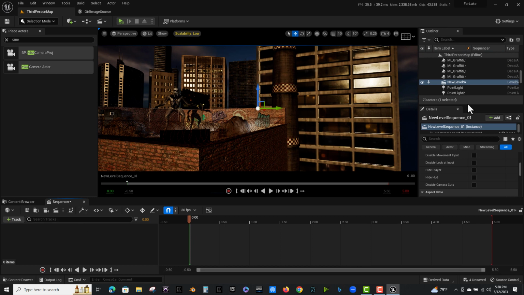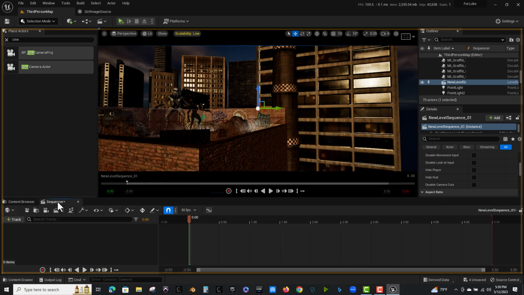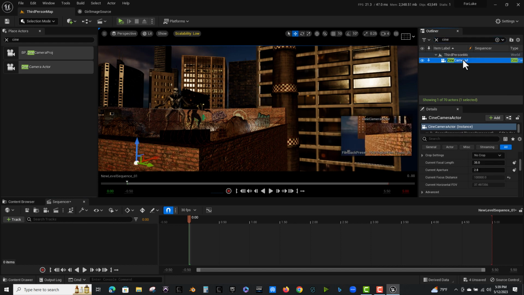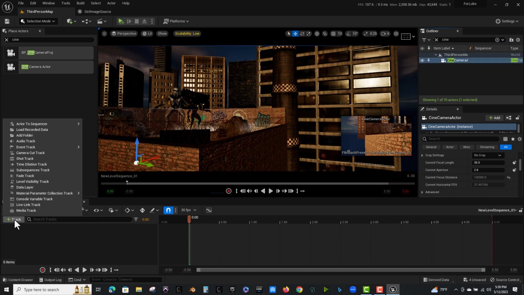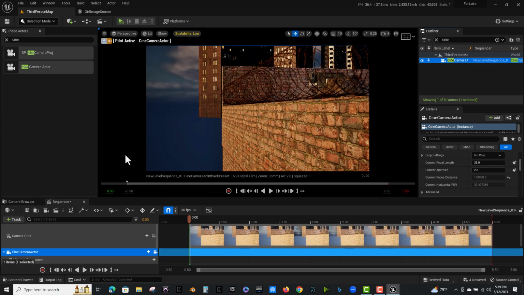And also what we need to do now is, okay, so this is the sequencer. This may be anywhere, but I like to just dock it right here next to my content browser. For me, that's the most convenient location to have it. Next, we want to find our Cine Camera actor in the world. While we have that highlighted, we're going to click this plus track button, then actor to sequencer, add Cine Camera actor, okay? And that's going to add that actor into the sequence.